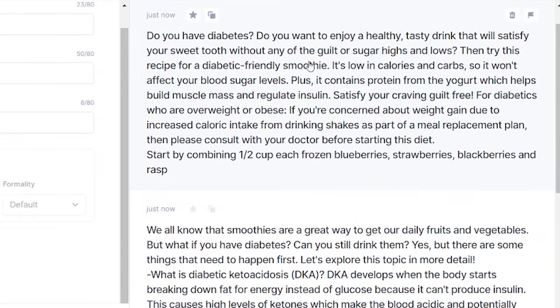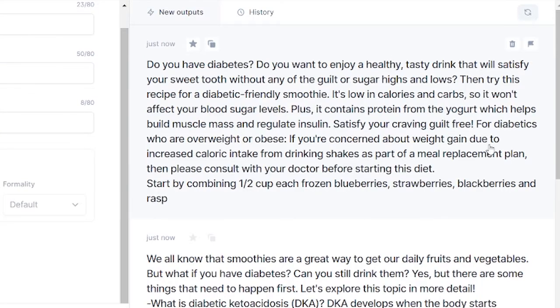Do you have diabetes? Do you want to enjoy a healthy, tasty drink that will satisfy your sweet tooth without any of the guilt or sugar highs and lows? Then try this recipe for a diabetic-friendly smoothie. It's low in calories and carbs. Look how amazing this is.